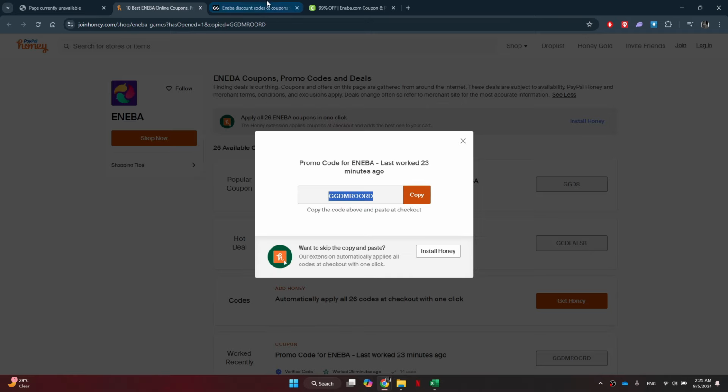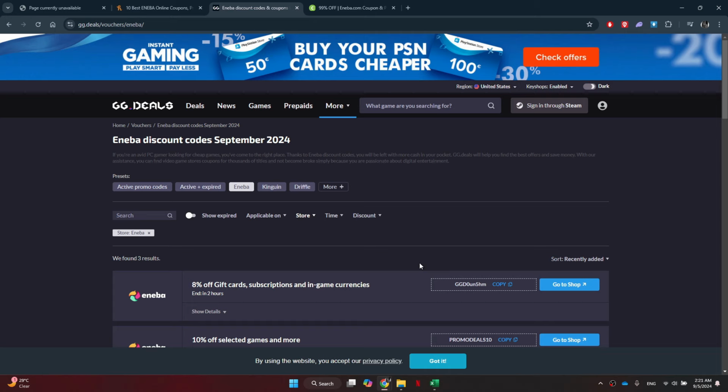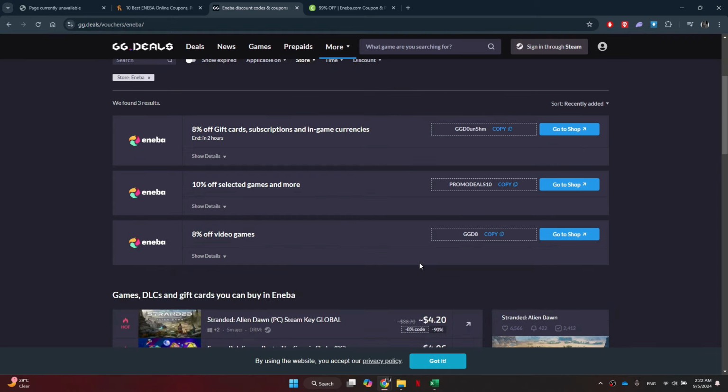The next website on our list is called GG Deals. Simply search for this website and a bunch of coupon codes will be displayed on this webpage. Once you get the preferred code, click on the Copy Embed to copy the code.